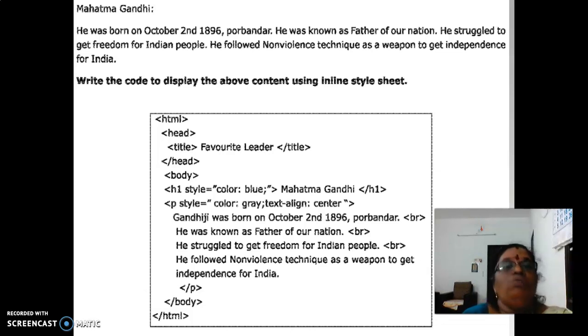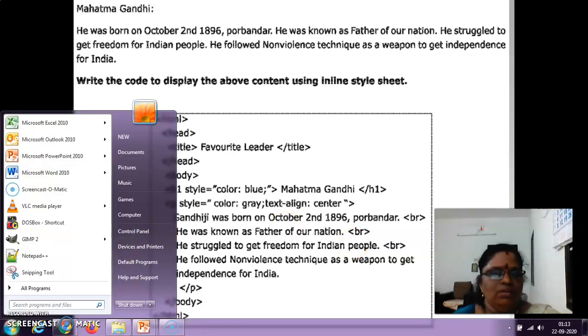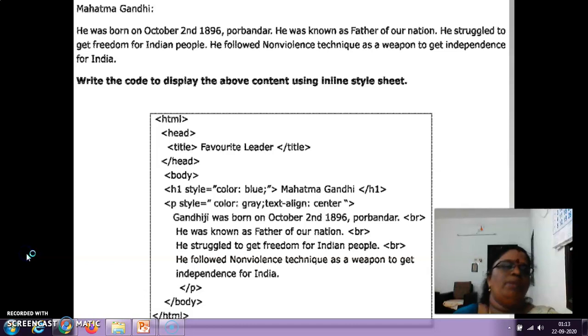And write the code to display the above content using an inline style sheet. See here, using inline style sheet. This is called an inline style sheet. In heading 1, see, in heading 1, the style color is blue. This is called inline, and here also the color is gray. This is also called an inline style sheet. Can we do this? Yes. Okay, we can open the notepad.